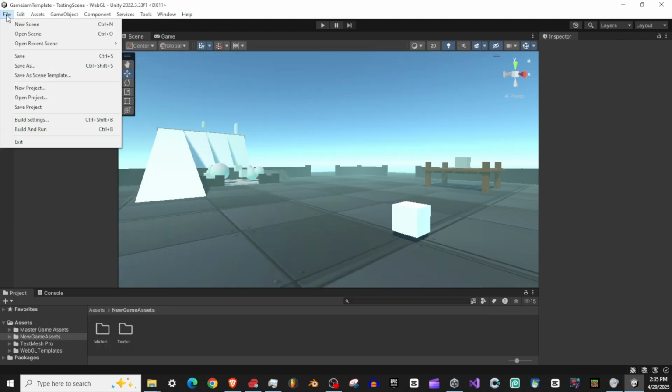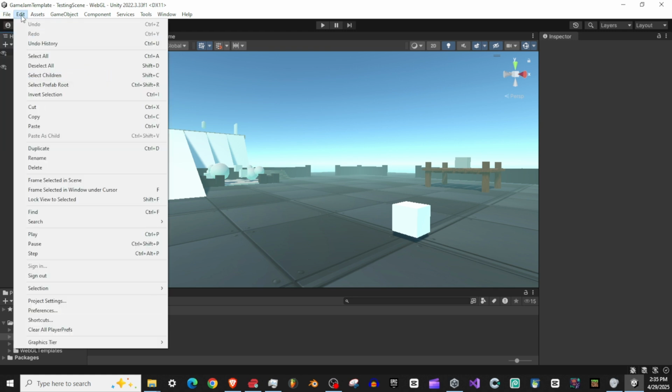And then you have, to the right of file, save project, and then you have build settings. Build and run will build the game. So if you click this, it's going to do stuff and slow down Unity while it tries to do those things. So to the right of file, we have Edit.